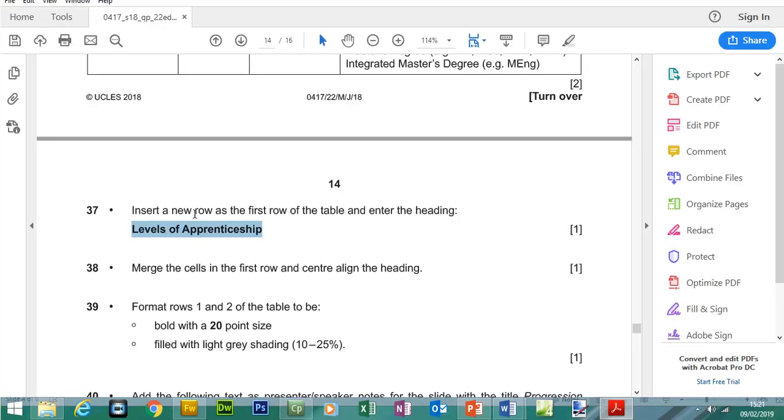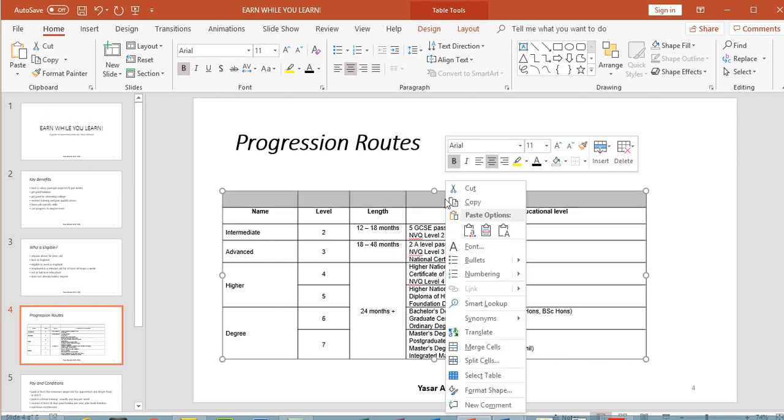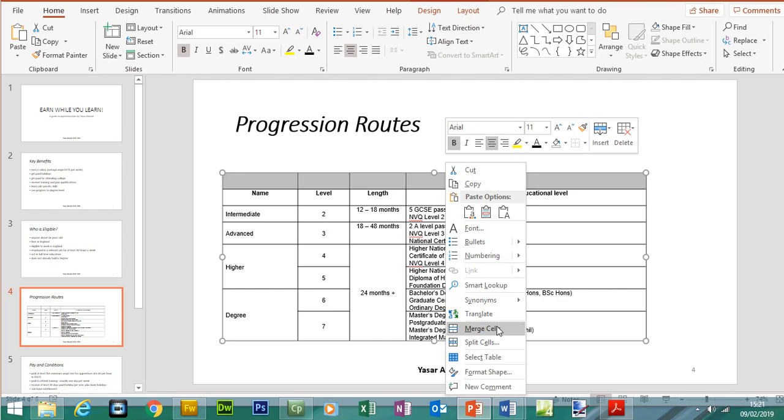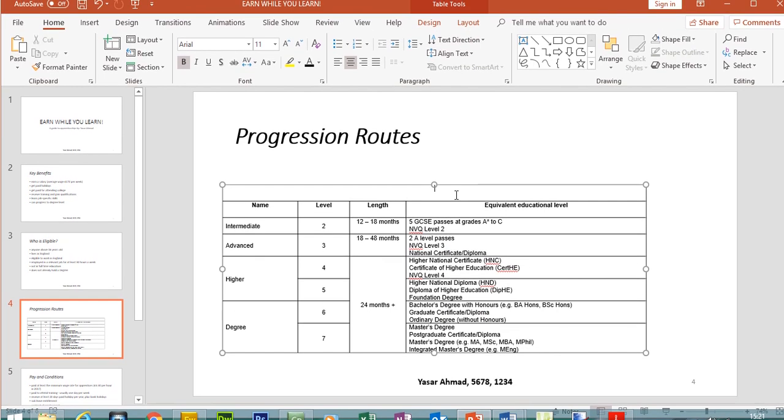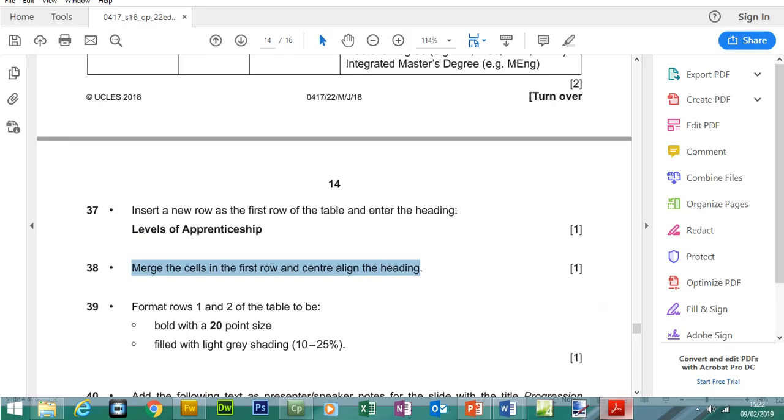Insert new row as the first row of the table and enter the heading levels of apprenticeship. Merge the cells in the first row and center align the heading. So before I enter the title, let me merge the top row. To merge, you simply highlight the cells, you right click your mouse and you select merge cells. And then I'm going to copy and paste in the heading, which is already center aligned. Okay, so we've done that now.